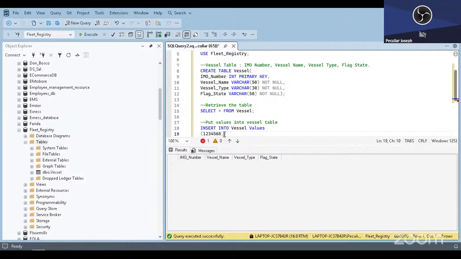Then the next is a comma to get my vessel name. I'm going to open a quote because my vessel name is stored as a varchar. All the columns stored as varchar, you are going to put their values into a quote. If it is stored as a number, you don't need to put it in a quote. But if your column is stored as varchar, as date, as anything else that is not a number, their values are going to be put into a quote.